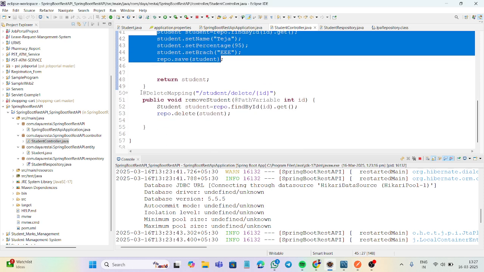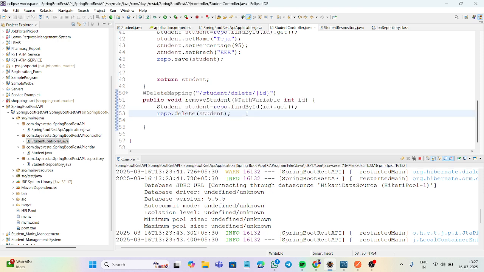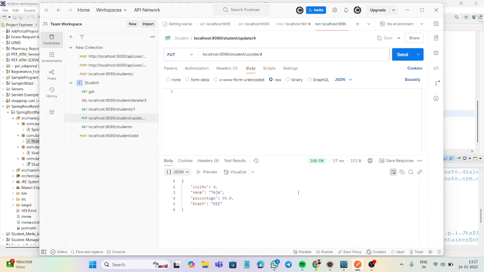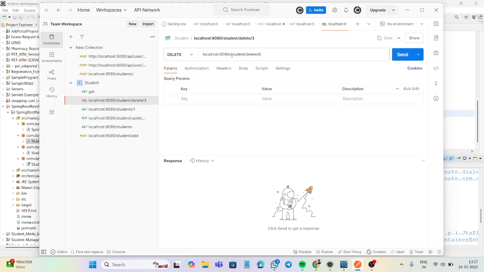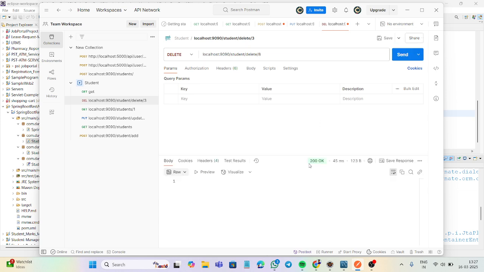Later the last operation is the delete operation. I want to delete a particular student from the database. For this I'll create another delete API, like localhost 9090 delete. I'll give 8 for roll number 8, and it will be deleted. Let's check. 200 means okay, so ID number 8 has been deleted.